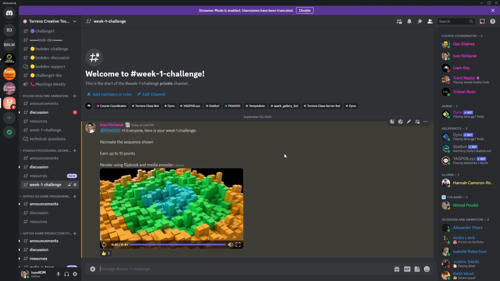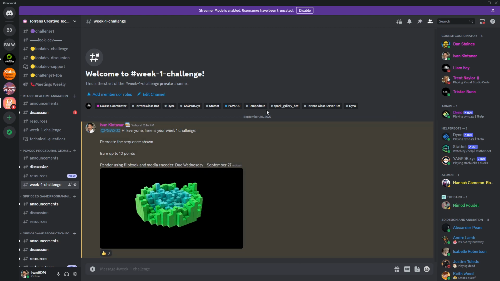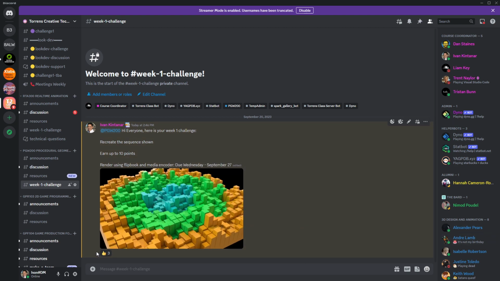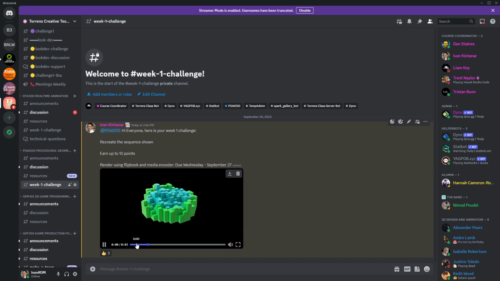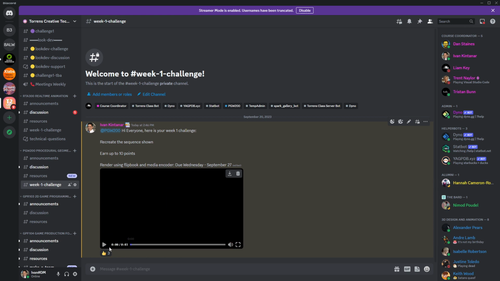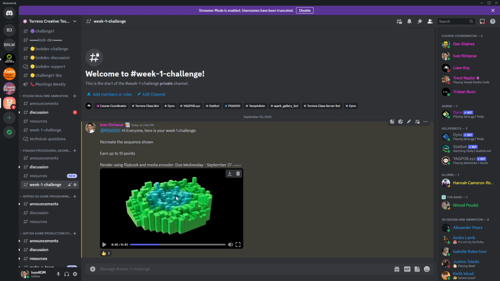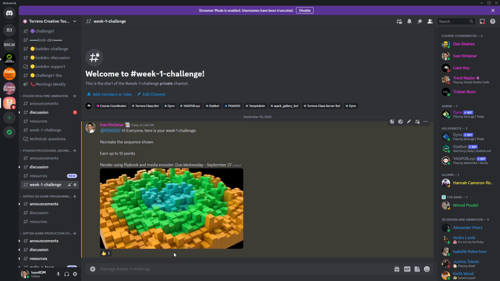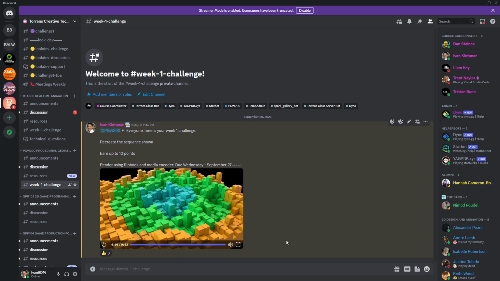I want you to recreate this very simple sequence, ideally with the same colors, but you can change the colors. The idea is that it appears from the middle going outwards, and then you have a series of boxes changing extrusion, basically changing scales. There are lots of ways you can do this, but that's what I want you guys to do, and then render it out.